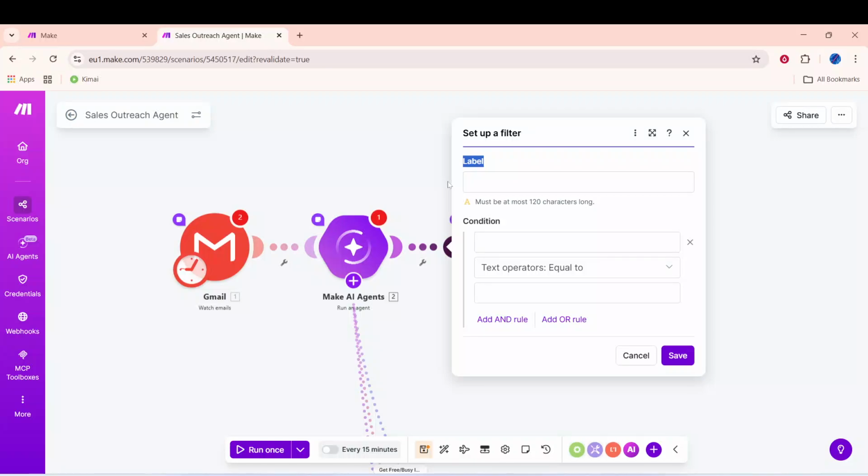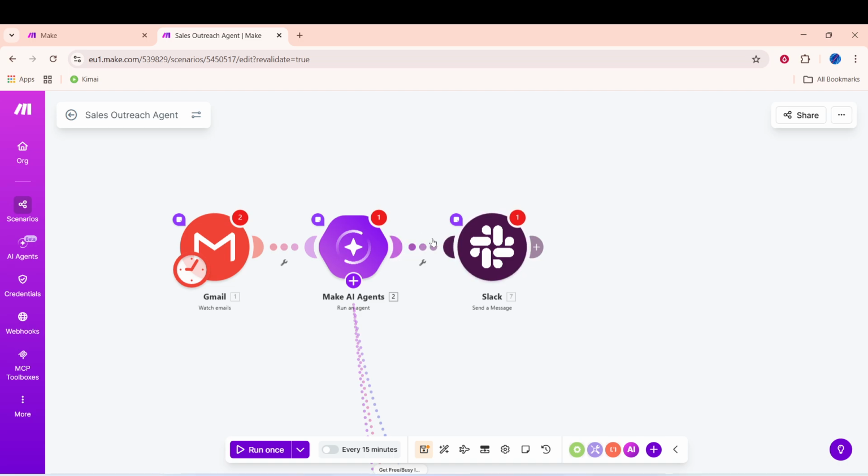Today's video, I'm going to teach you how to set up a filter between modules in your automation scenario. We're going to walk through a simple, reliable way to control what data flows from one module to the next, using a filter. This is perfect when you only want specific items, like messages where the subject contains the word lead, to continue through your workflow. I'll explain each action clearly so you know not just what to click, but why it matters.